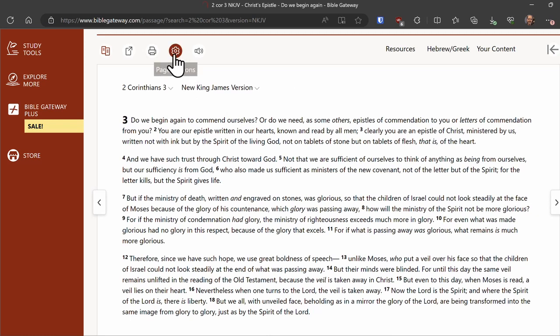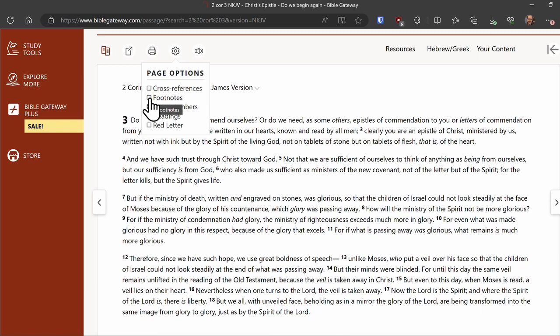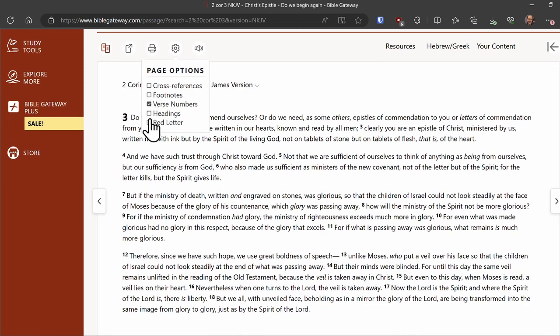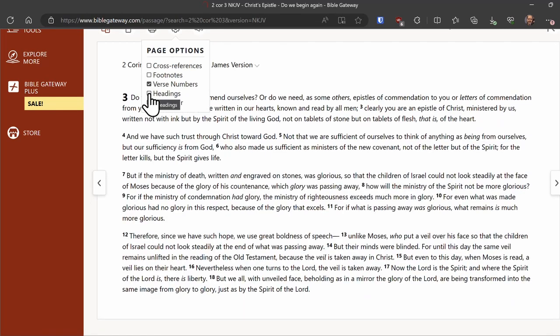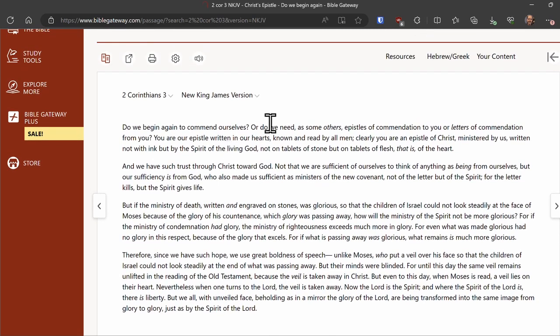But they also have this tool for page options here, where you can turn on cross-references or turn them off. I don't know what the default is. You can turn on footnotes. You can turn them off. You can turn on headings or you can turn them off. And in fact, when you're reading through these things, if you turn off everything and you just have the text, so not even verse numbers, that can be pretty helpful in just focusing on what it says. And those other things that are very helpful for certain purposes don't get in your way as you're reading. And then you can also print from here.